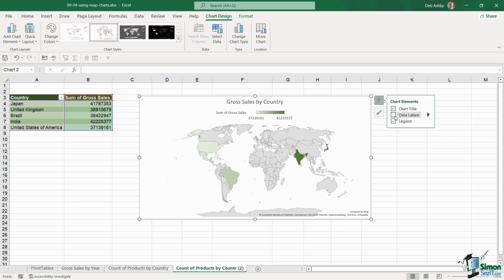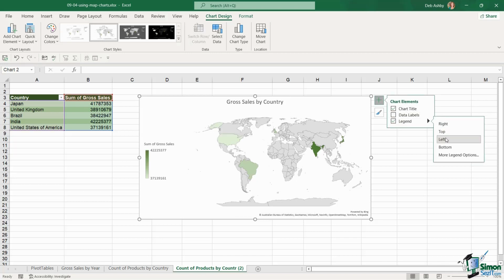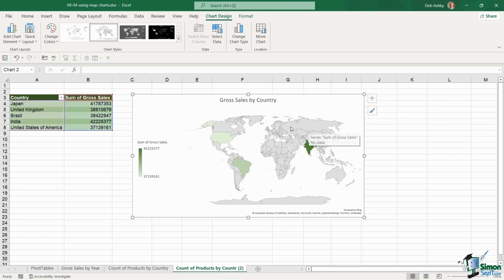And I maybe want to move that legend. Do I want this on the left? Yes, I think why not? And of course, you could carry on editing this chart. But that's how you can create a map chart based off of pivot table data.